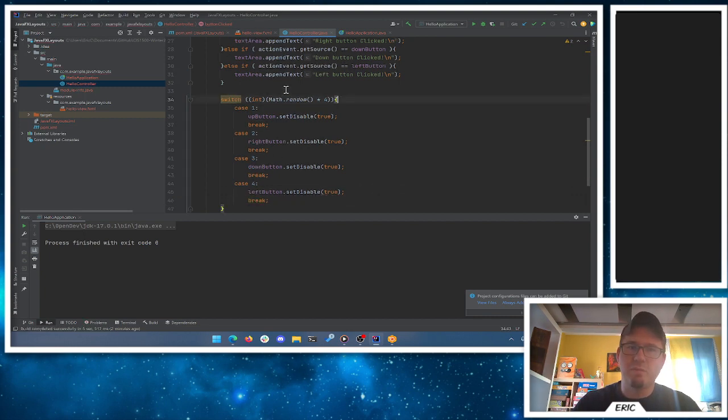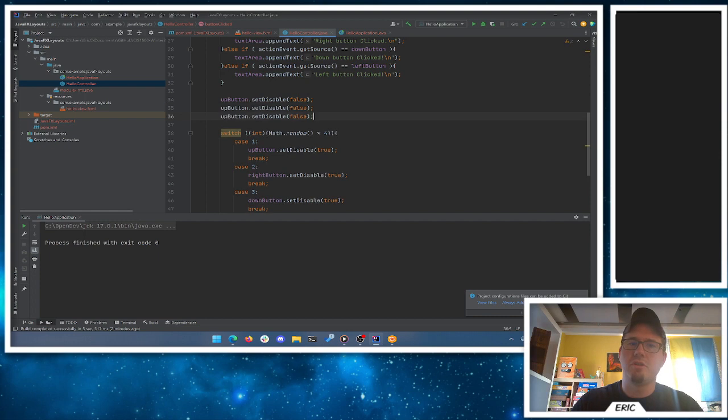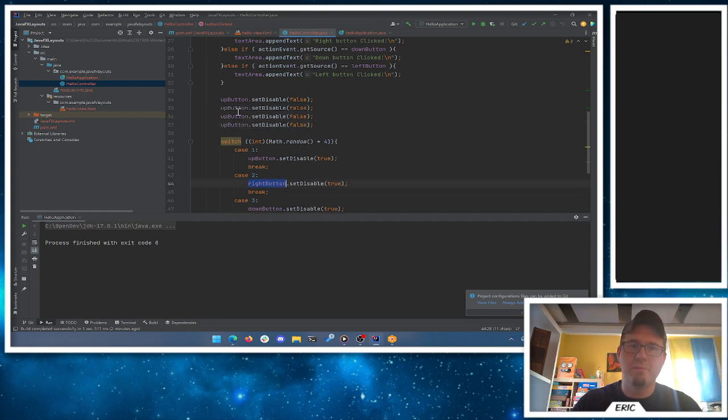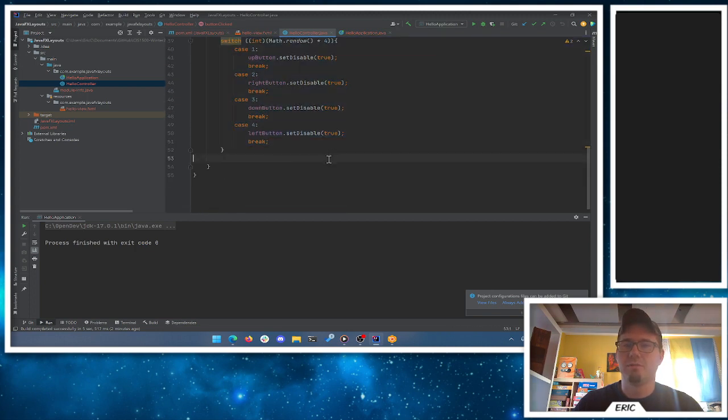And really, kind of before we do any of that, I want to take all of the buttons and re-enable them, just for fun here. We're just having a little bit of fun with this one. So we'll take our up button, we'll set disabled to false, and enable it here. And we'll do that to all of our buttons to make sure they're all turned back on before we start. So we'll go up and right and down and left. So we'll enable all of them, and then we'll randomly pick one to disable here, right?